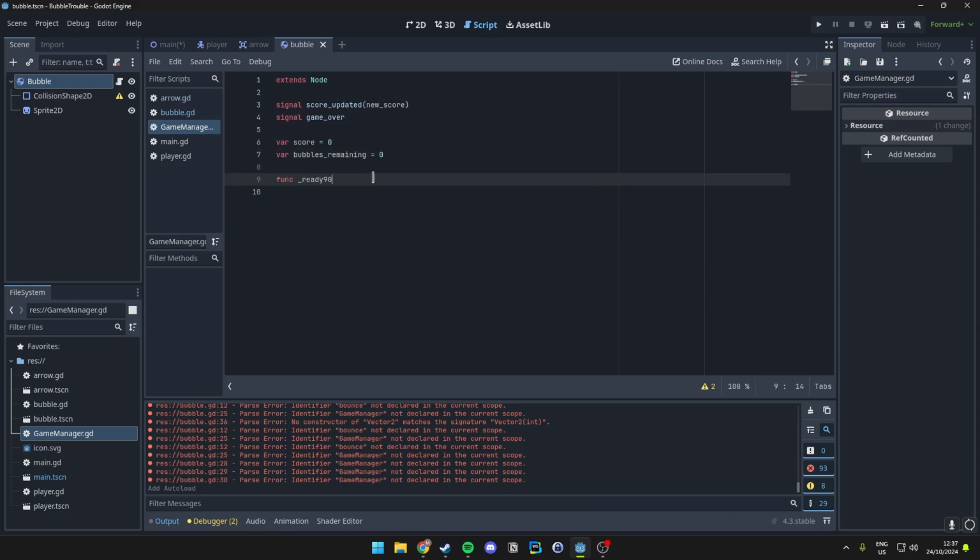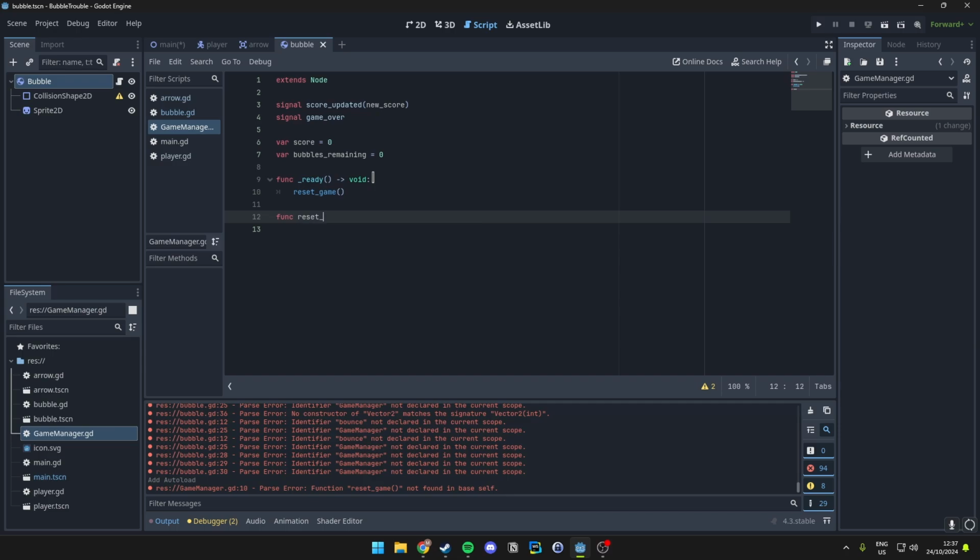Then in our ready function, we want to default it to reset the game, which will be another function we make right here. So score will be 0, bubbles remaining will be 0, and we also want to emit the signal that score is updated with the score, which in this case will be 0, right? So that way we always have a new and fresh instance of our game, and we don't use any previous scores for this.